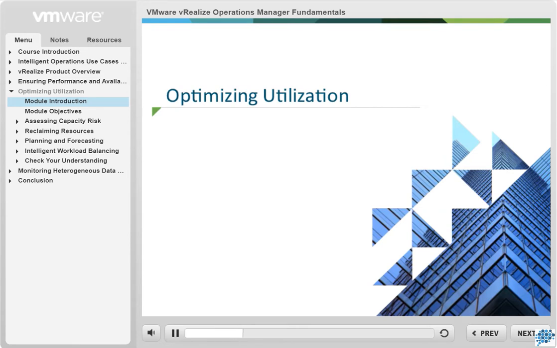Using the capacity management, planning, and forecasting capabilities of VMware vRealize Operations Manager, organizations can operate IT assets as efficiently and cost-effectively as possible. In this module, we will show you how administrators can use vRealize Operations Manager to assess capacity risk, reclaim resources, streamline capacity planning and forecasting, and balance workloads within and across clusters.